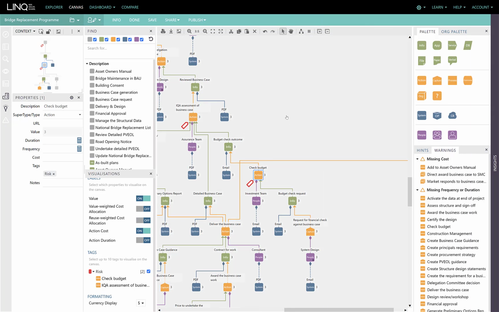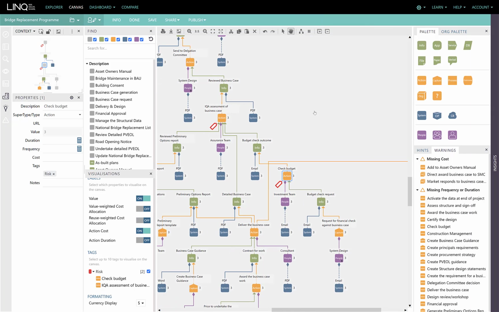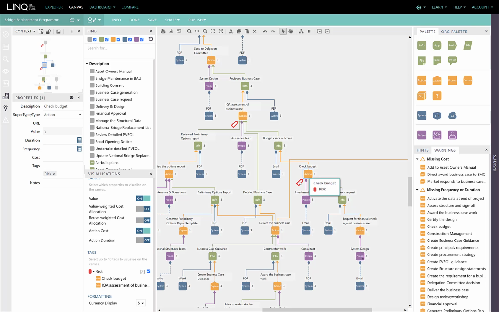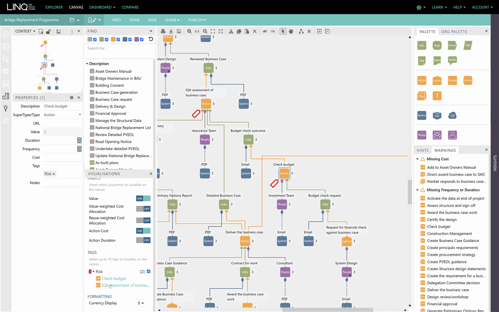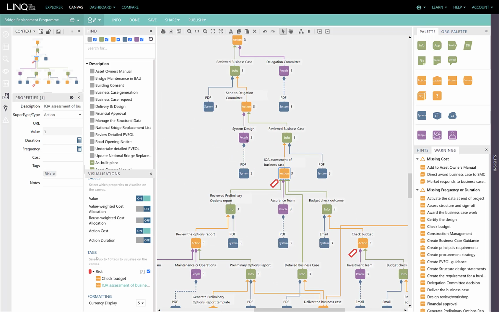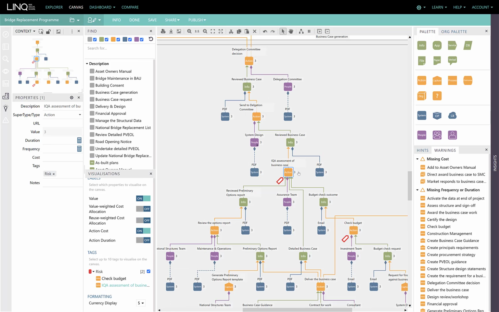So you can, if you dismiss the insight, you can see they're here, and if I hover over them, it tells me that it's risk, but I can always get to them very easily from this tag in the visualization panel. So there's lots of ways of being able to use this, but primarily it's to drive the conversation.